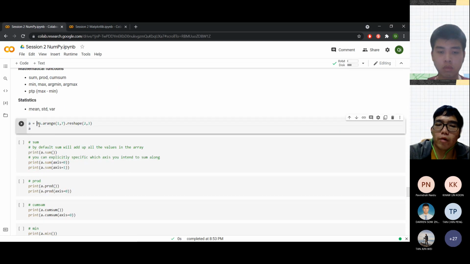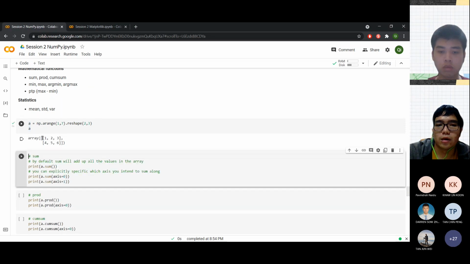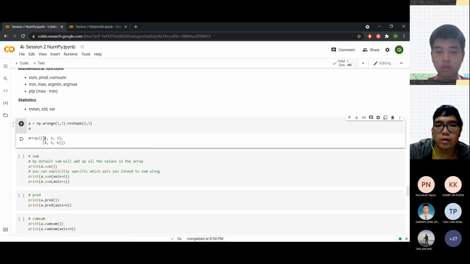So I will initialize an array of 1 until 7 exclusive, and I will try to reshape it into 2, 3. So this is the array: the row will become the 2, and the column will become the 3. The first dimension and second dimension.